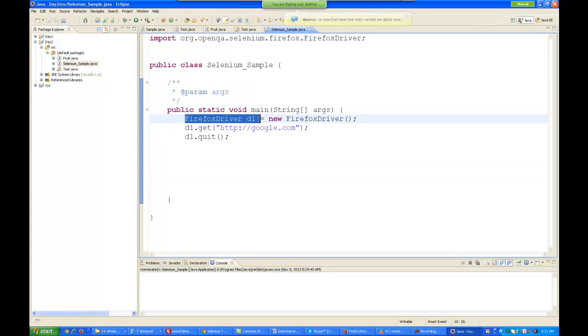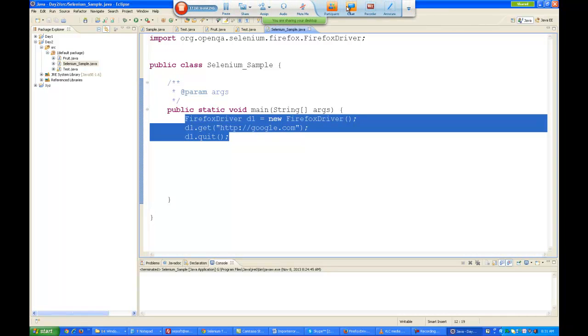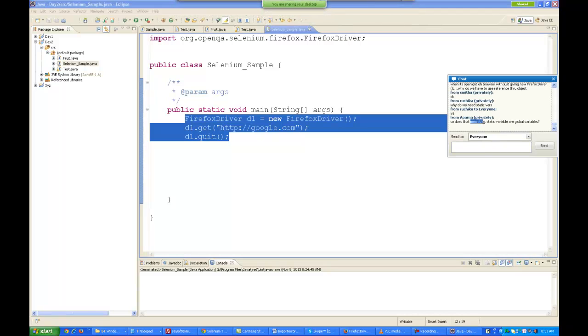Okay. Now this was about Firefox Driver. So that means that static variables are global. Yeah, static variables are kind of common variables. Not exactly global, they're kind of common for everybody.